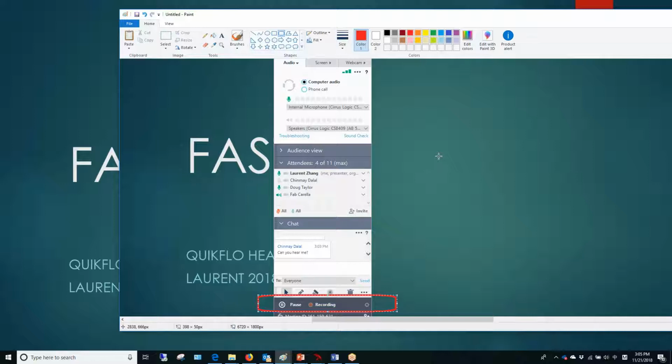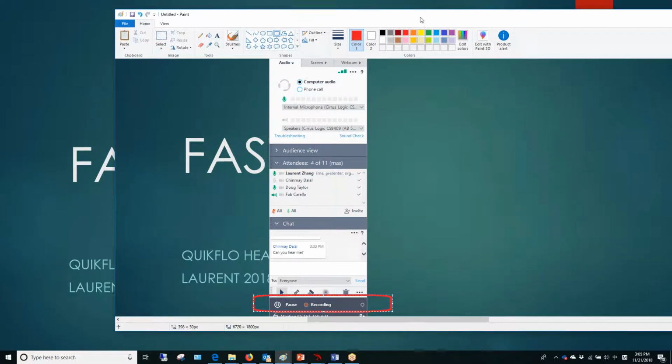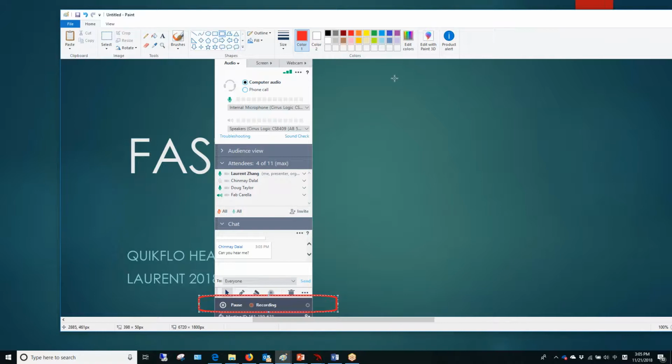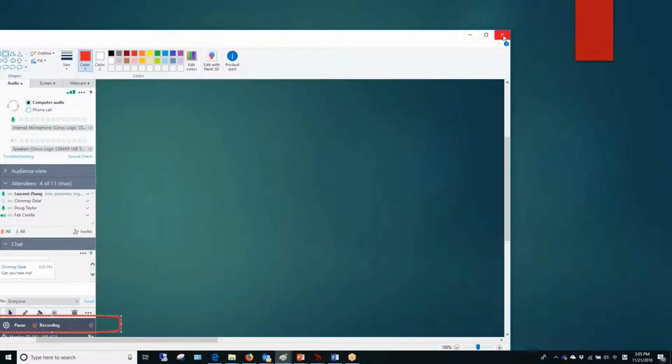Can you see my screen right now? Yeah, I've highlighted the location of these two buttons. Can you see that? Yeah. Oh, right there. Okay. You saw it, right? Yeah, I'll close it. Okay.